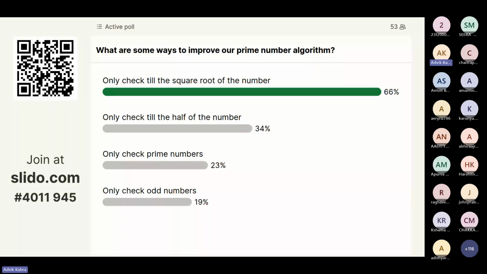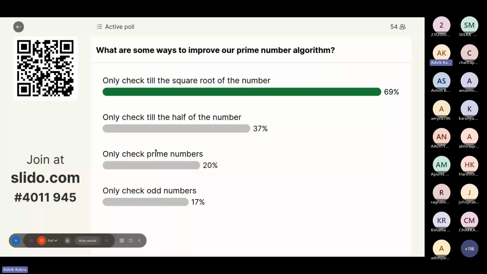Okay, so yeah, lots of people have said only checking till the square root of the number. That is correct. That is one way you can go about it, because every single number, when you divide it, there'll be a pair of factors, a smaller one and a larger one, unless it's a square root. So that's the other case.